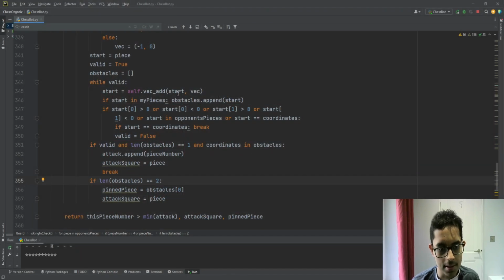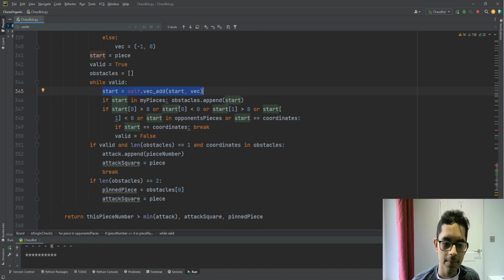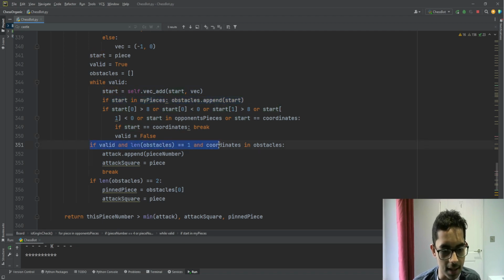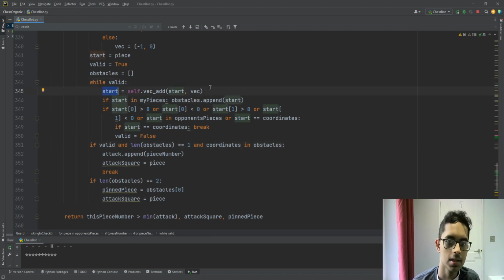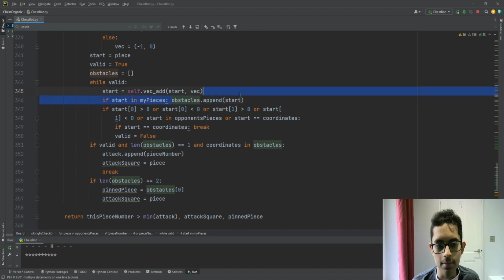So the way we do this is we first iterate through each coordinate vector from the vector of the bishop or the rook to the king. And now we append to obstacles as necessary. And then after we do this, first of all, if valid and length of obstacles is 1 and the coordinates is in obstacles. So what this means is, once it reaches the king position, that's still treated as an obstacle, since if we imagine start to equal the king position, then start will be in my pieces, since the king is indeed in the pieces, and then it will be appended to the obstacles.